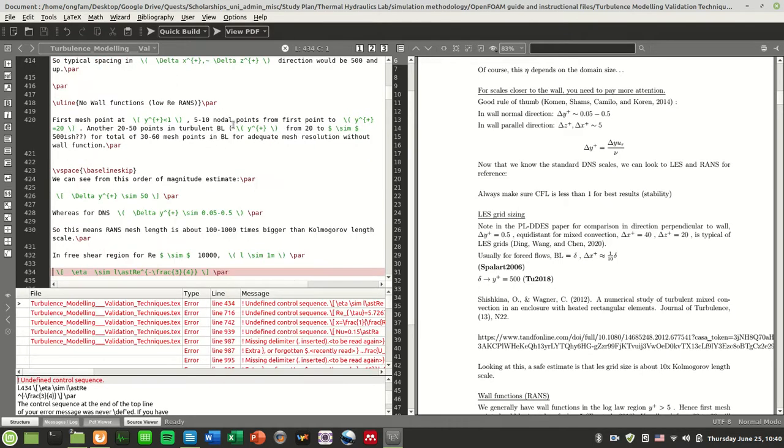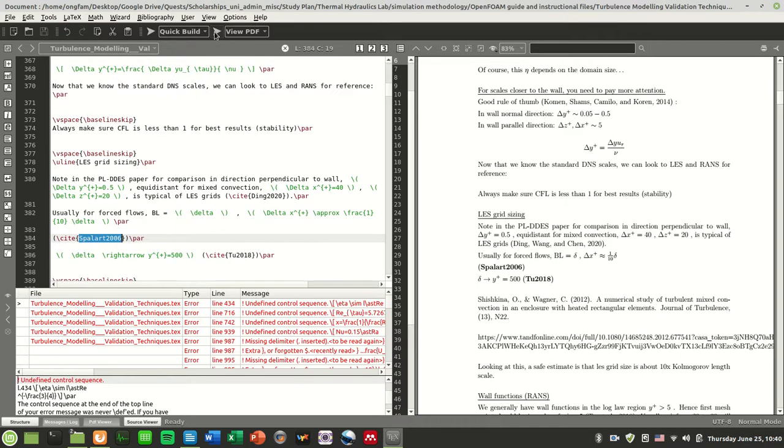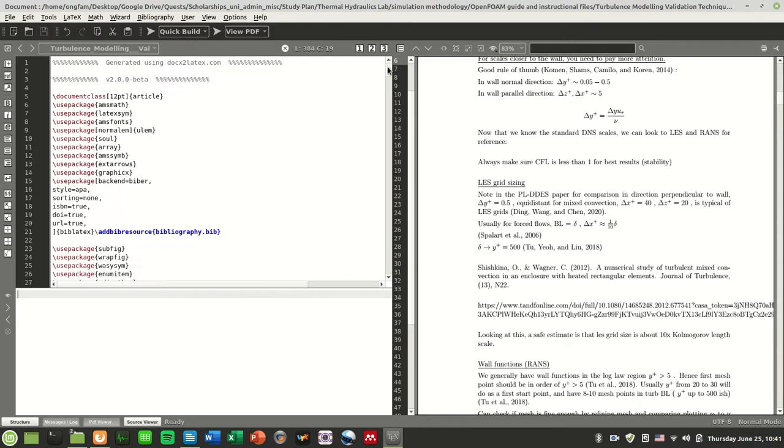That should give you the right one, Spallart 206, and you should see now it's formatted right. So that more or less gives you the workflow to deal with references here. Okay, you can change your style as and how you like.